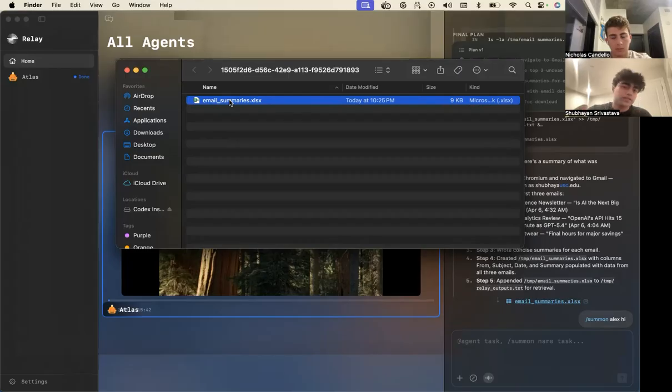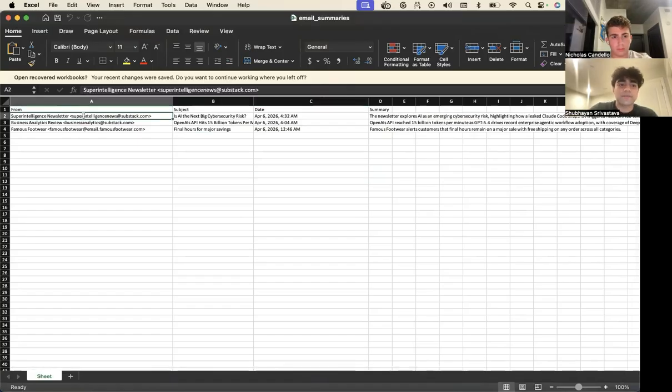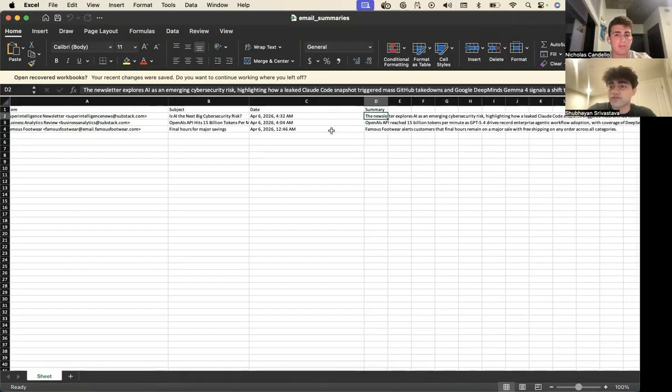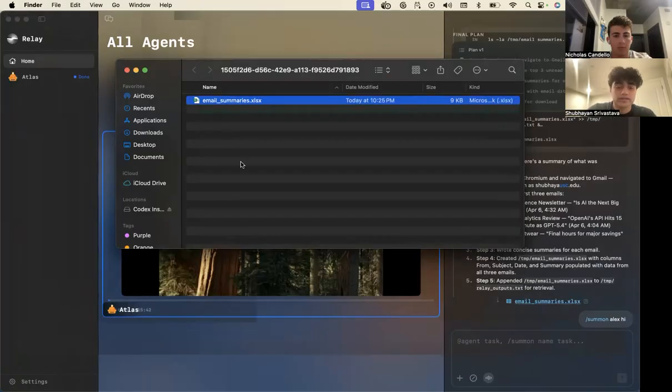And so if I open this Excel file, I'll take a sneak peek into what it's able to do. As you can see, it made three records, which is what I asked for, the top 300 emails. For it wrote where it's from, what the subject of each email is, what the date, and the summary of all of them, which is what I asked for, a one sentence summary.